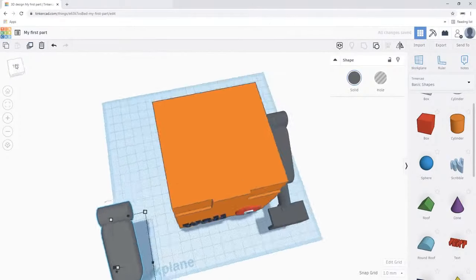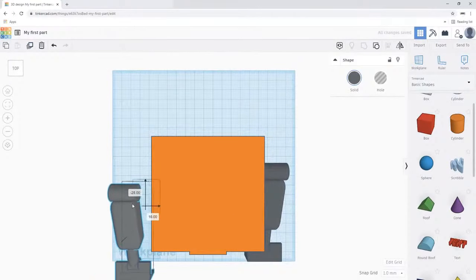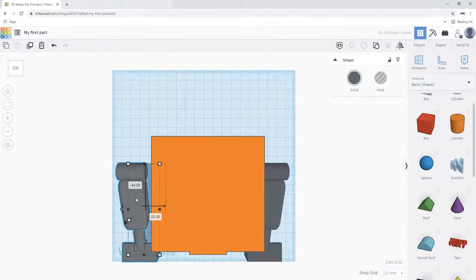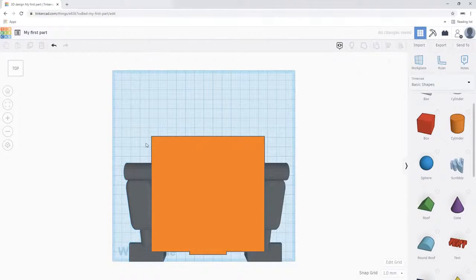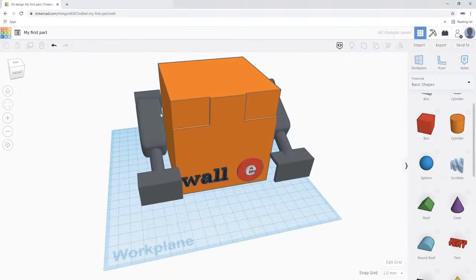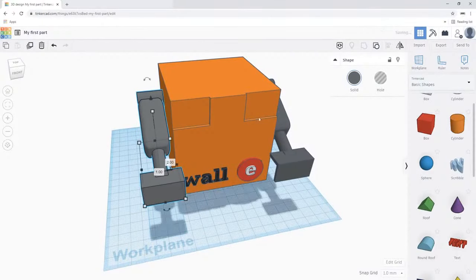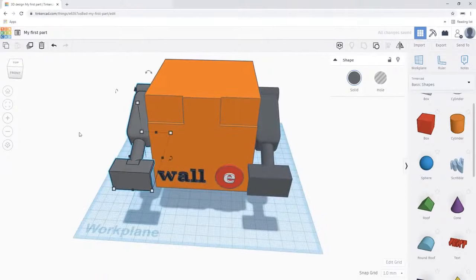I'm going to my top view. I want to align this with my other arm. Okay, let's rotate. And let's stick this together.